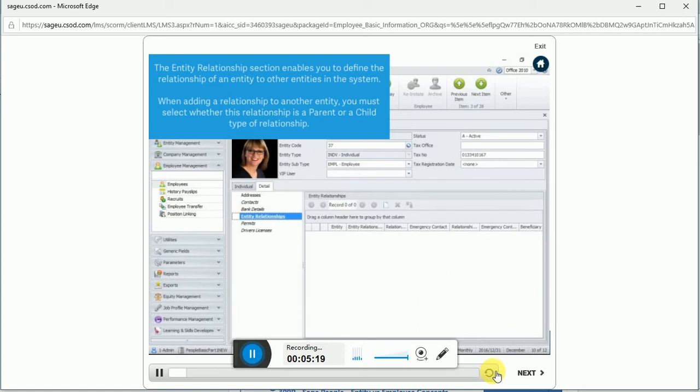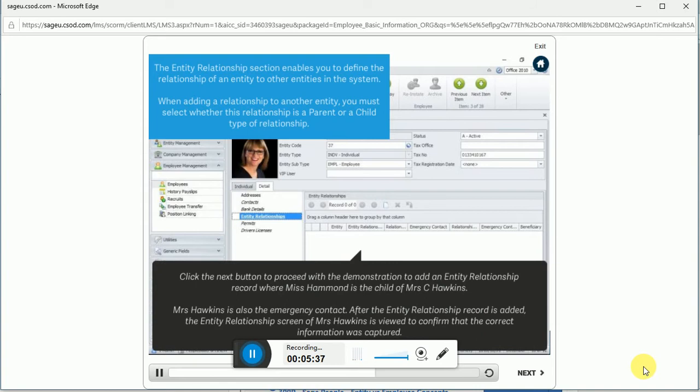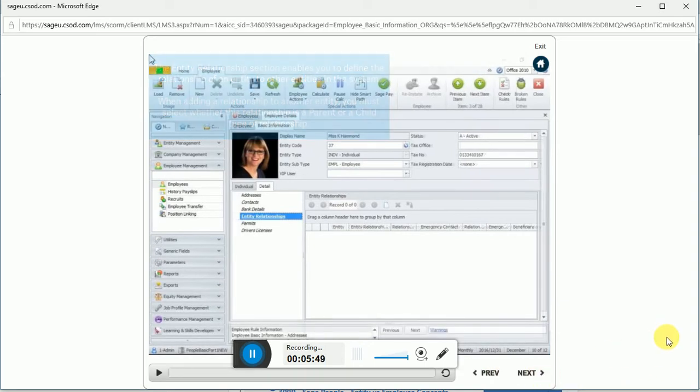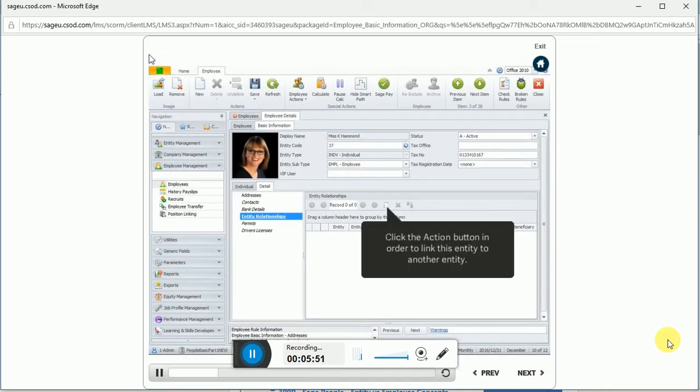The Entity Relationship section enables you to define the relationship of an entity to other entities in the system. When adding a relationship to another entity, you must select whether this relationship is a parent or a child type of relationship. Click the Next button to proceed with the demonstration to add an entity relationship record. Click the Action button in order to link this entity to another entity.